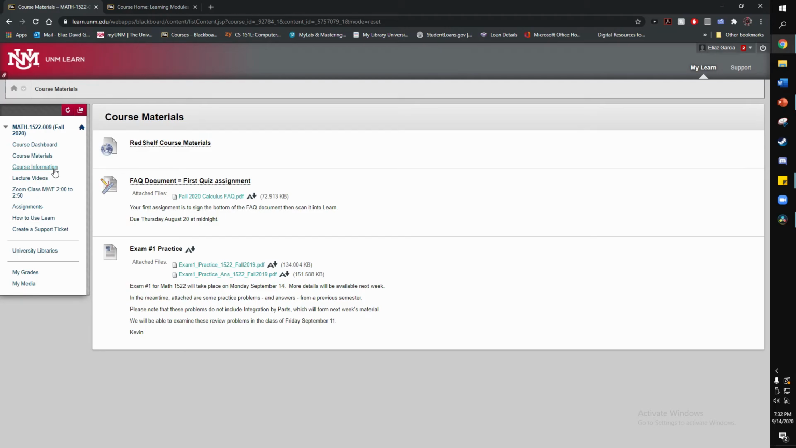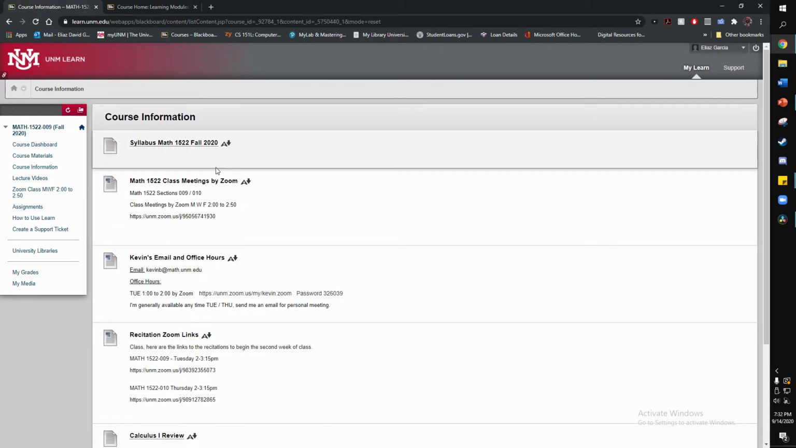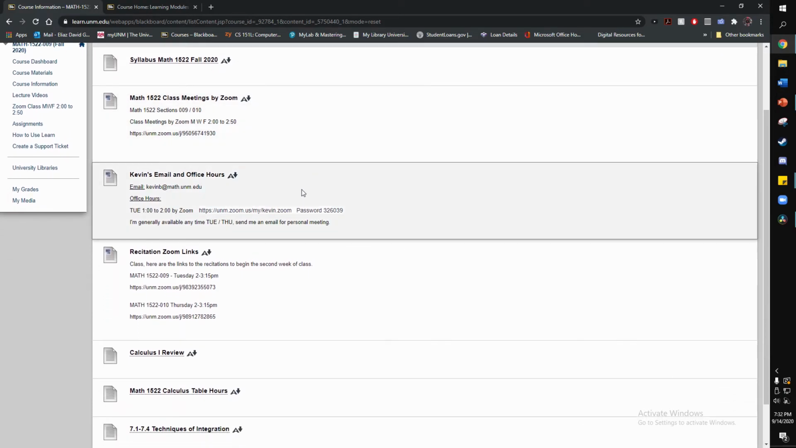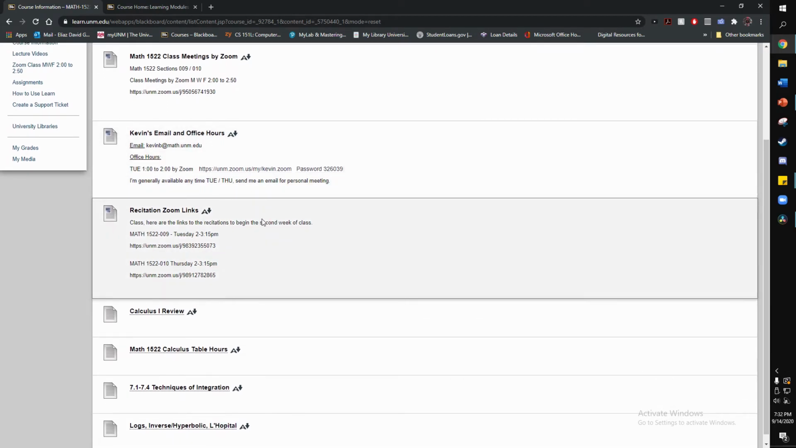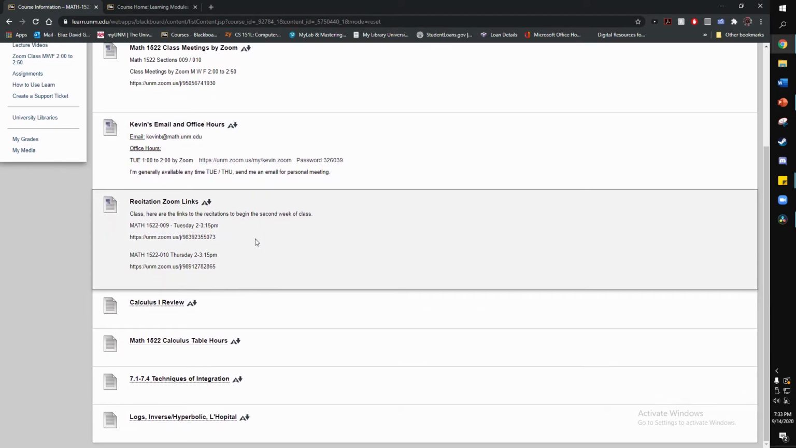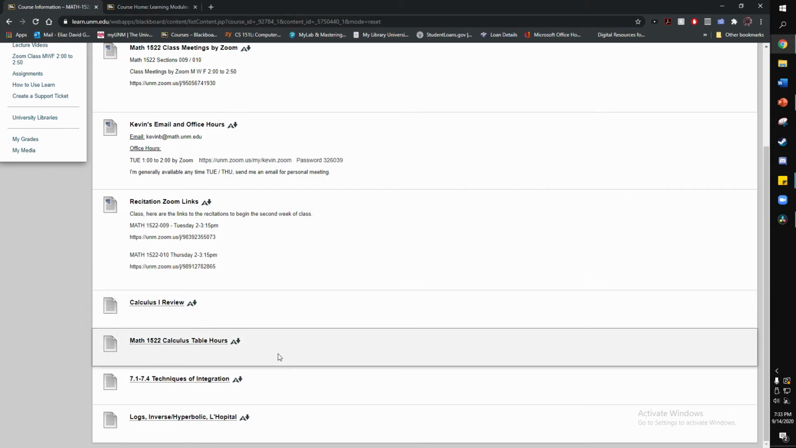Next, let's take a look at course information. Course information almost always has the syllabus for your class, along with the meeting times, the office hours, and the emails for your professor, the TAs, and may have some other helpful information. For instance, this one has some reviews and some other scheduled times for table hours. Though there can be some exceptions.